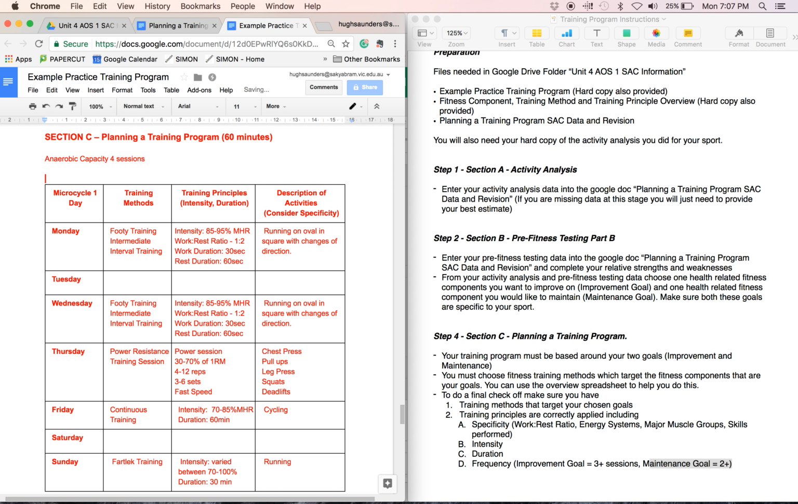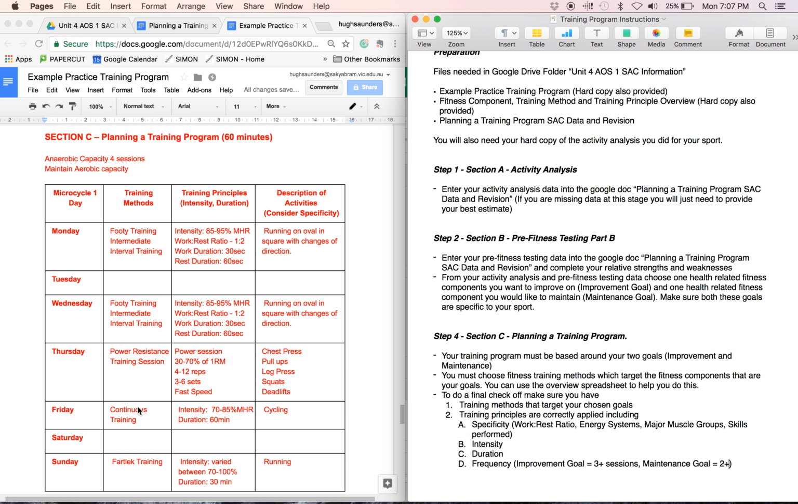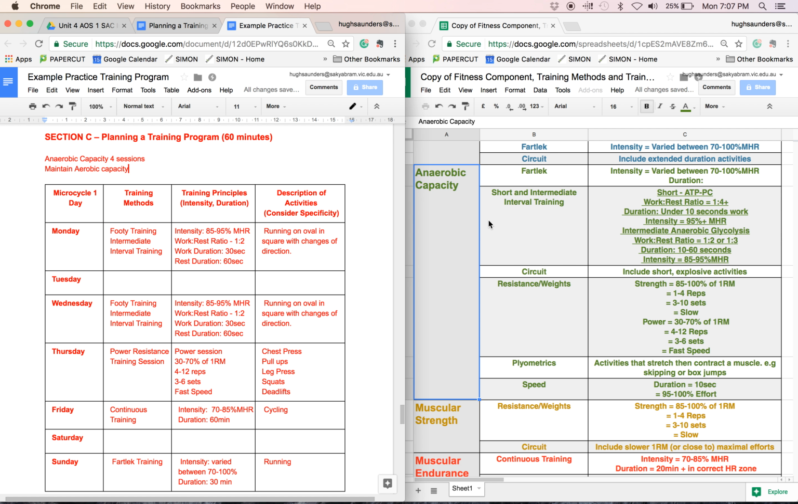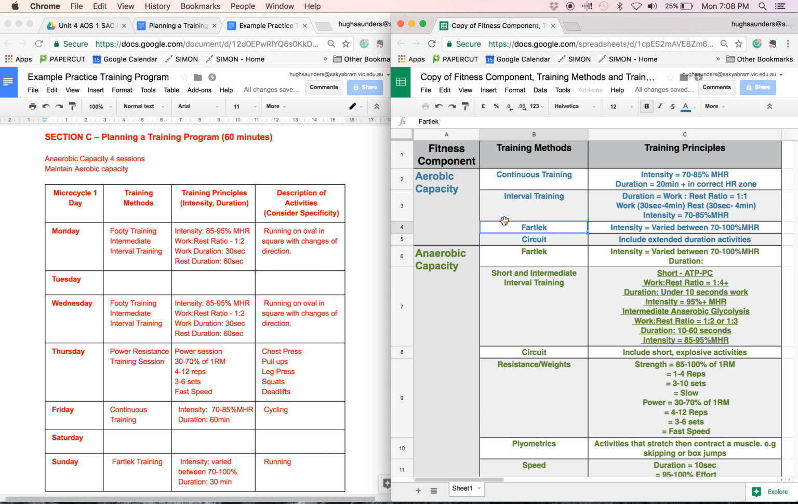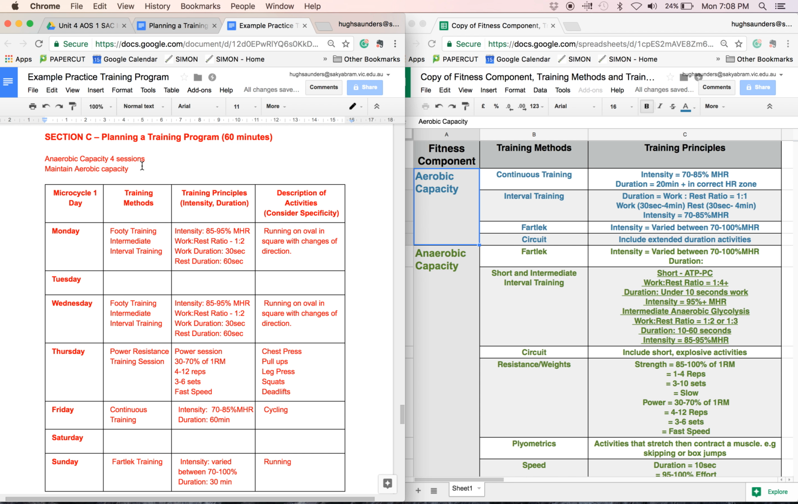My second goal was to maintain aerobic capacity. So I need to make sure that I'm doing the same thing again with those ones. I need to have at least two sessions, making sure my methods are right for aerobic capacity. So I've got a fartlek training session, which can do aerobic capacity, and a continuous training session also, which can do aerobic capacity. So I've got two sessions there, which is perfect for maintaining aerobic capacity.